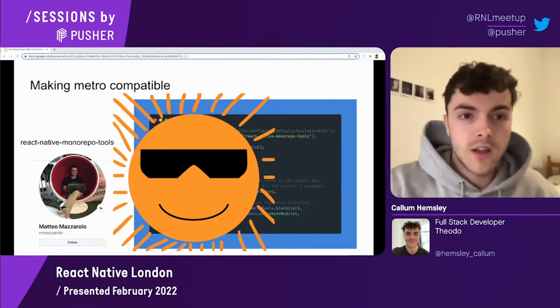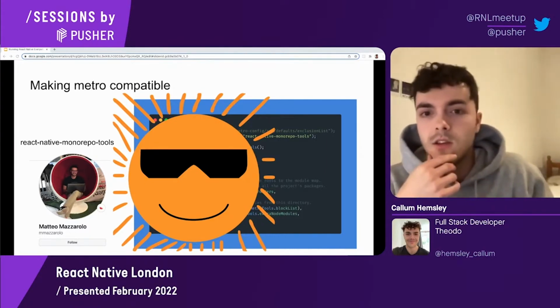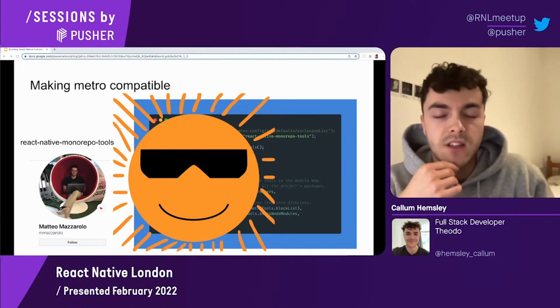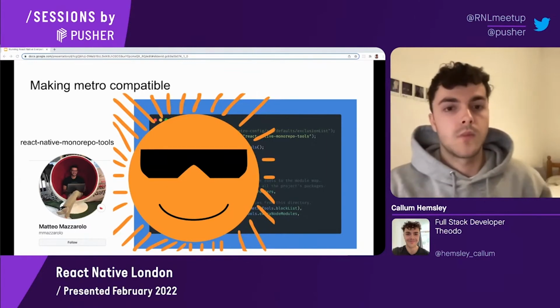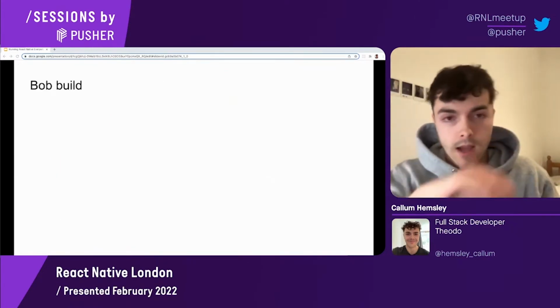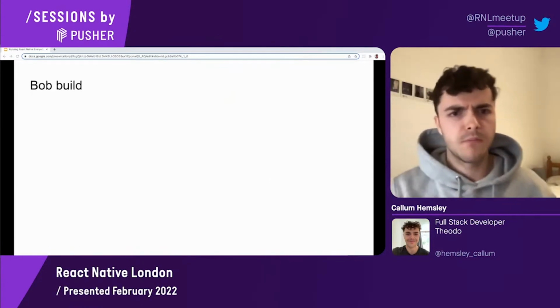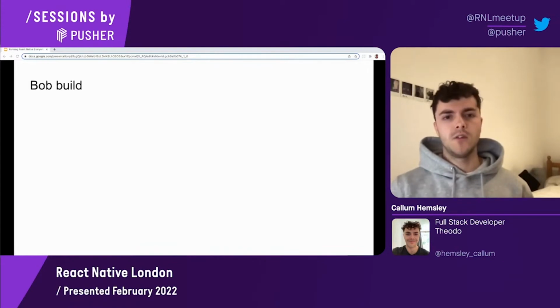So I thought it's worth discussing a couple of other features that will help improve the dev experience. These aren't things that fixed issues exactly, but they help the dev experience. So one thing we're using is Bob Build. Now, Bob Build is an interesting one. We're using this in the common shared folder.